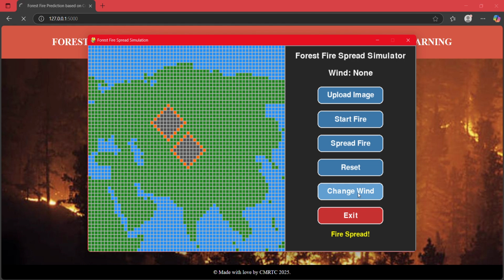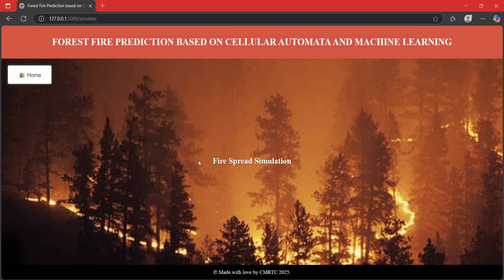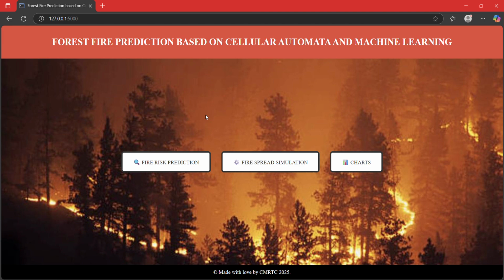And we can change the direction here also. Here we can see north, so it spreads on the north side only. Same thing for the others. And this is the exit button for exiting. And go back. And in conclusion, our project provides a basic yet functional framework for forest fire prediction and visualization.